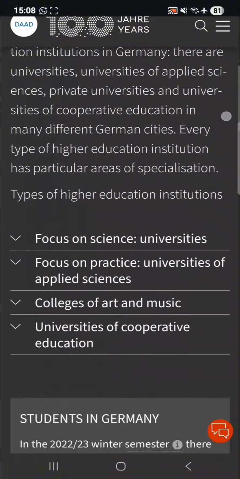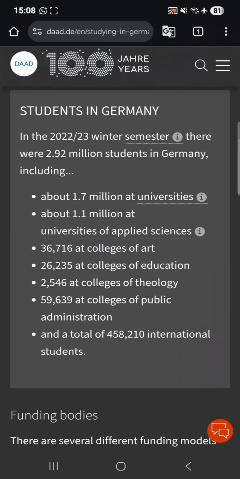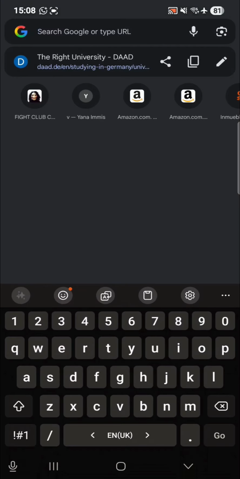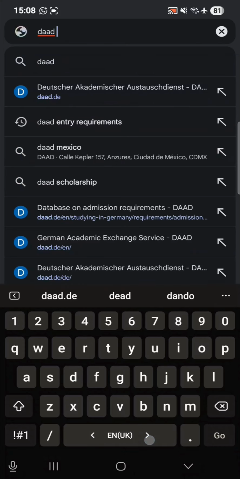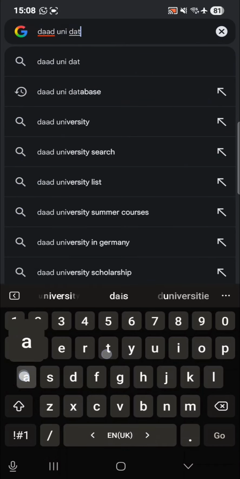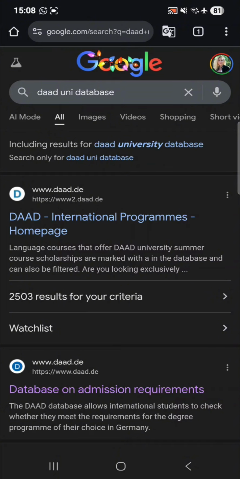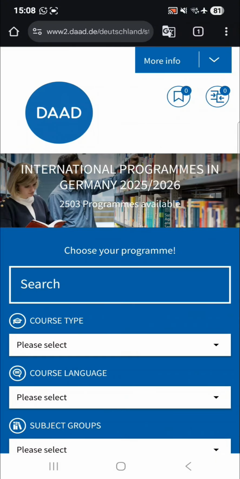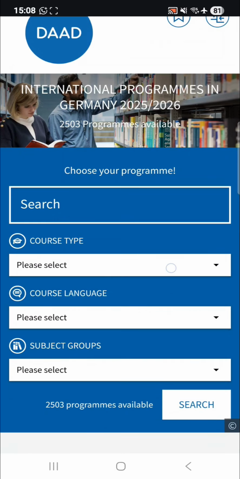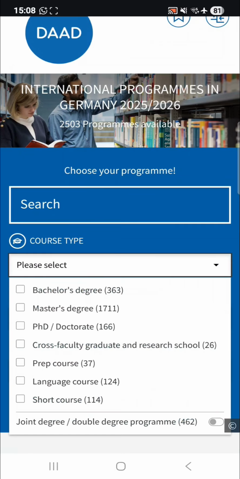I'd recommend, instead of reading all that, because it's really overwhelming, literally write in Google DAAD uni database. That's the easiest way to find it, and it will take you to a page that lists literally every single program available in Germany, paid or free, in English or German or both languages. Let's say we want to do a bachelor degree.